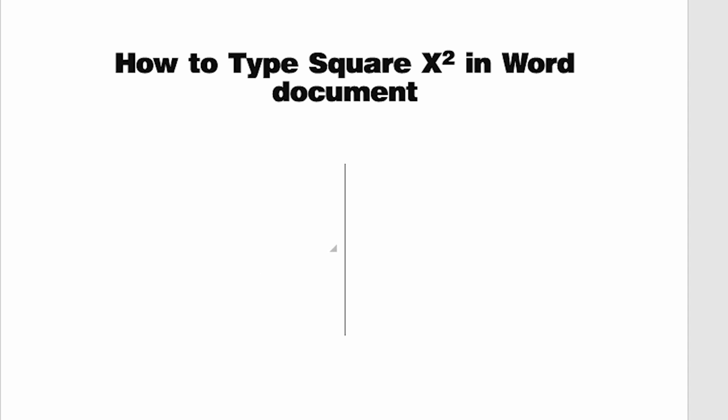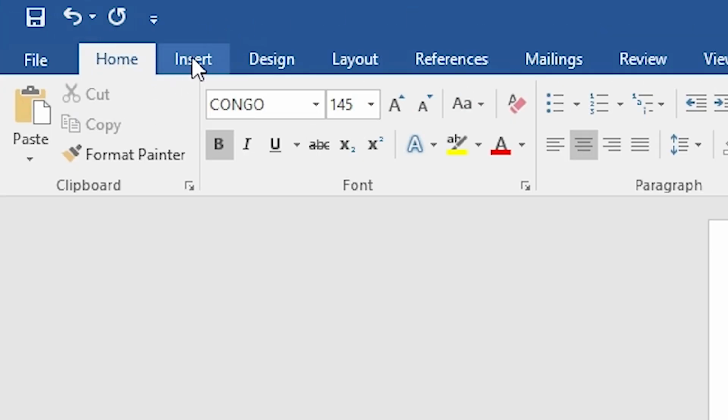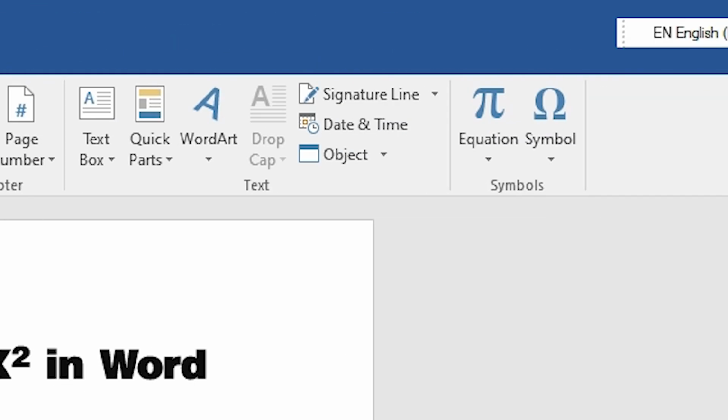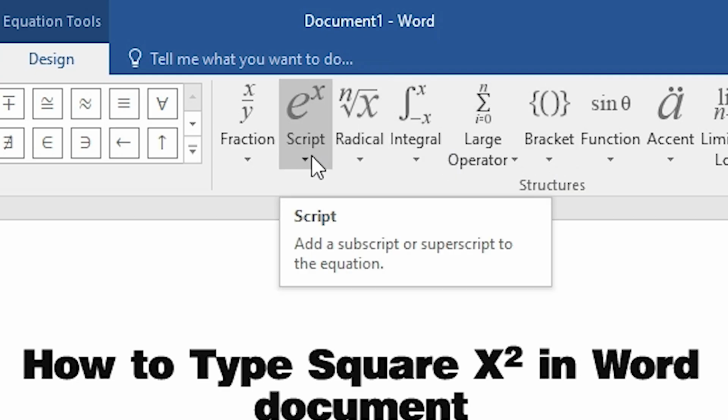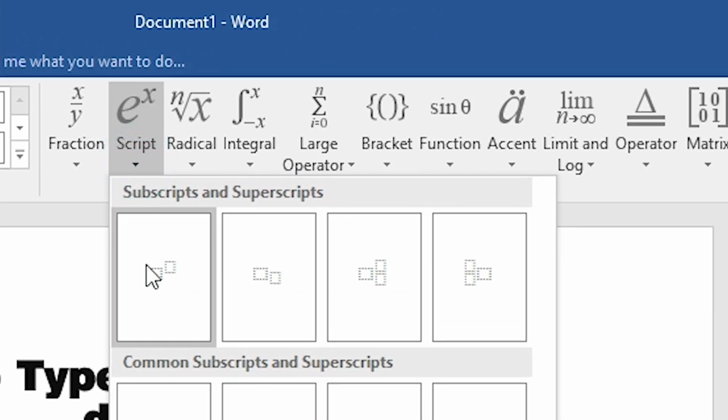Our third method is also very simple. For the third method, go to Insert. In Word we find Insert, click on Insert. In Insert we find many options. Here we find Equation, click on Equation, not here, click on the Equation here, and here we find many options. Go here. Here we find Script, go to Script. In Script, here we find Superscript. Click on Superscript, first option, Superscript.